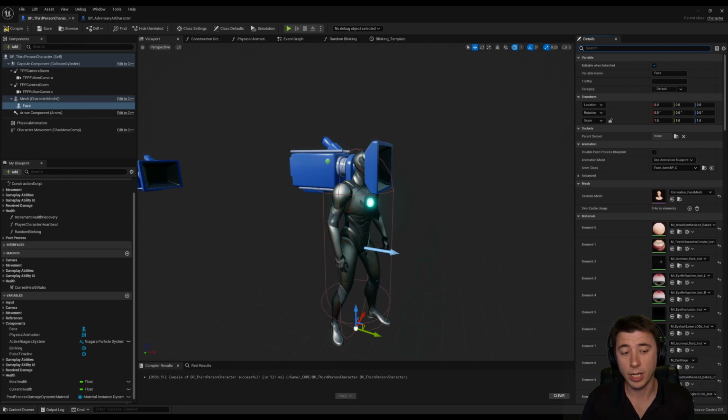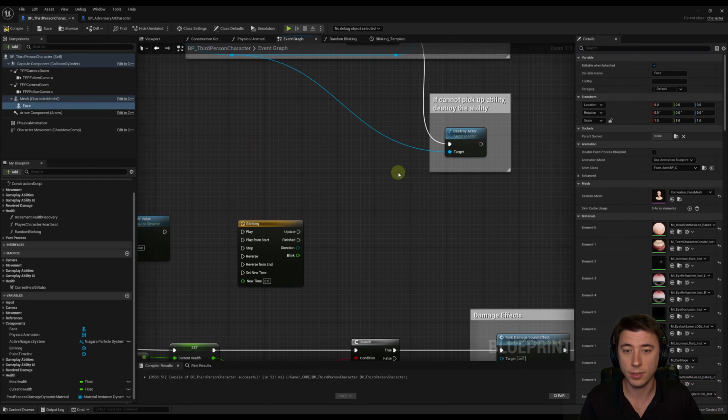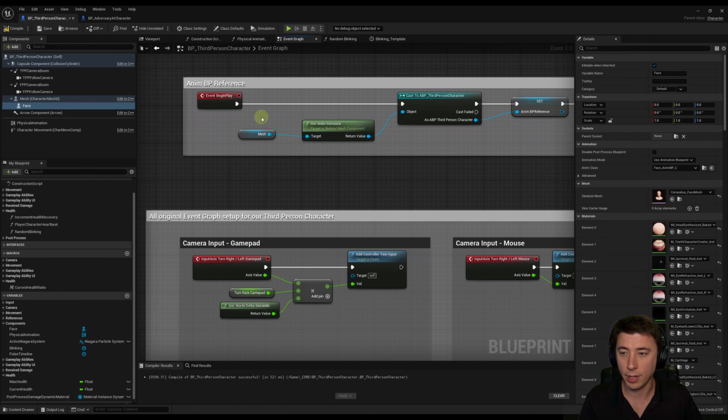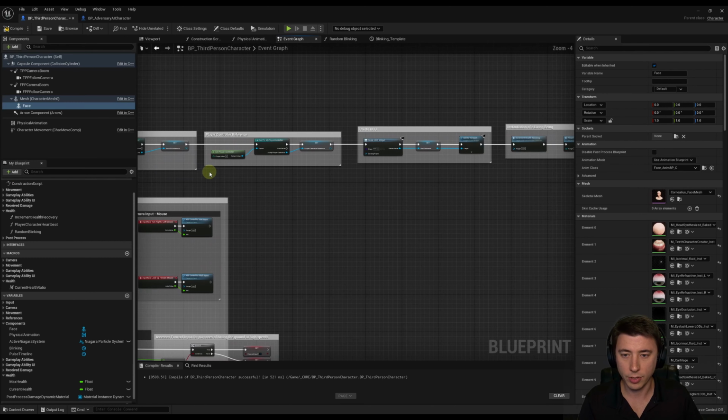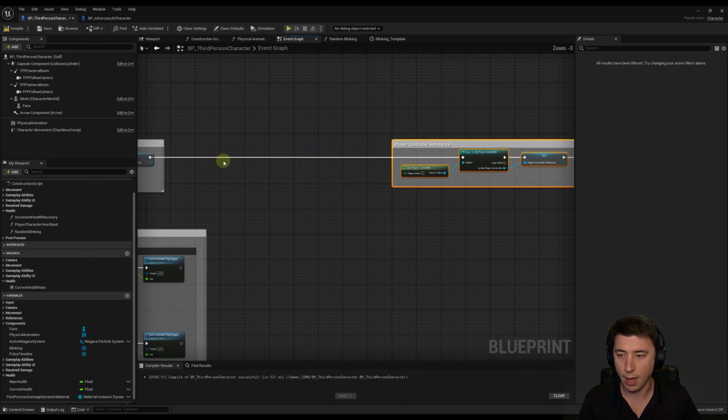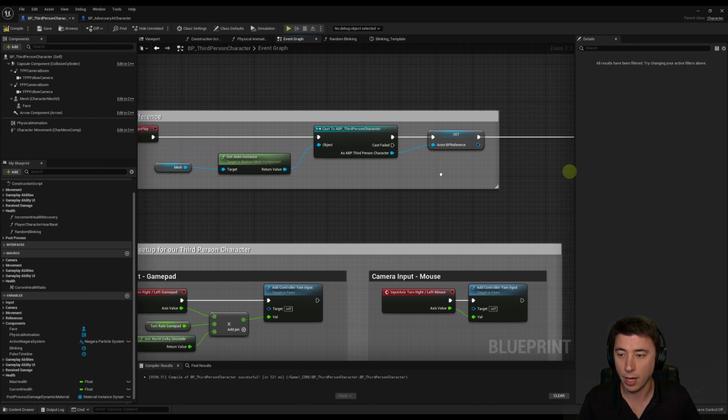So now, like I said, we need to set up a reference to our face. So I'm going to go back to our event graph. We're going to do this the same way that we've set up other references in the past. So we got all these references up here on begin play. And what I'm going to do, I'm just going to zoom out a little bit and I'll make a little bit more space here. Directly after our animation blueprint reference, that's when we're going to set up our face reference.